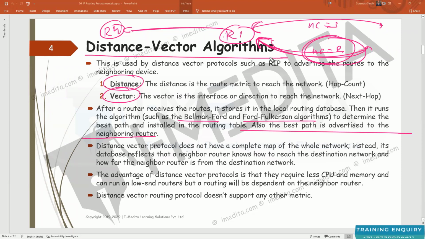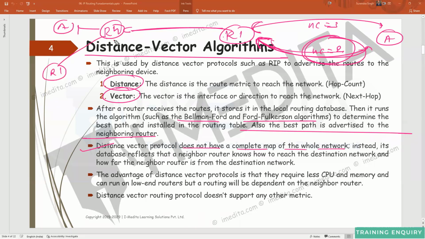The problem with the distance vector routing protocol is that it does not have the complete map of the entire network. Router 4 knows that if it has to go to this destination, it actually has to go to router 1. Router 4 has no visibility beyond router 1. It can only see router 1, and cannot see beyond it.